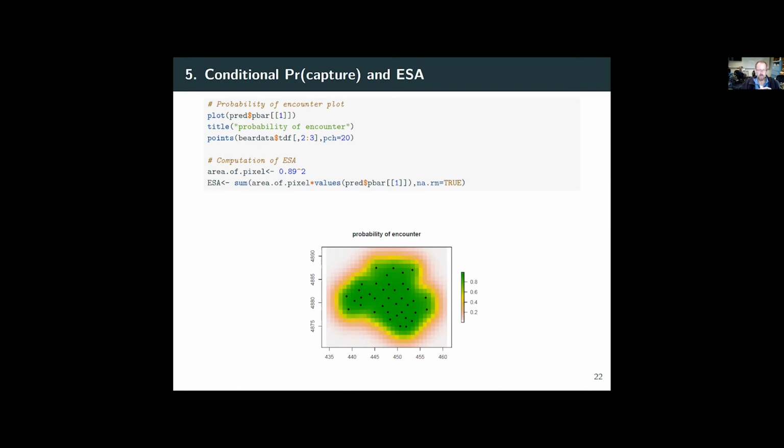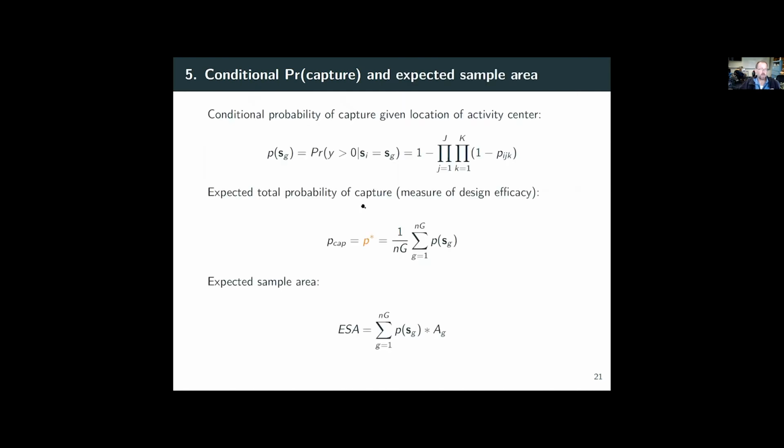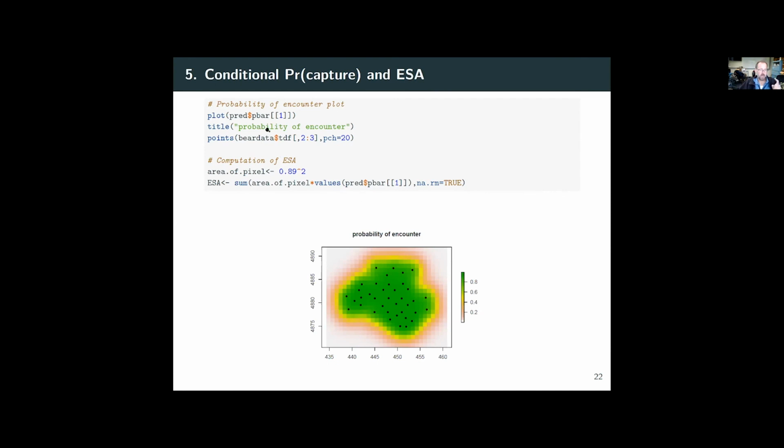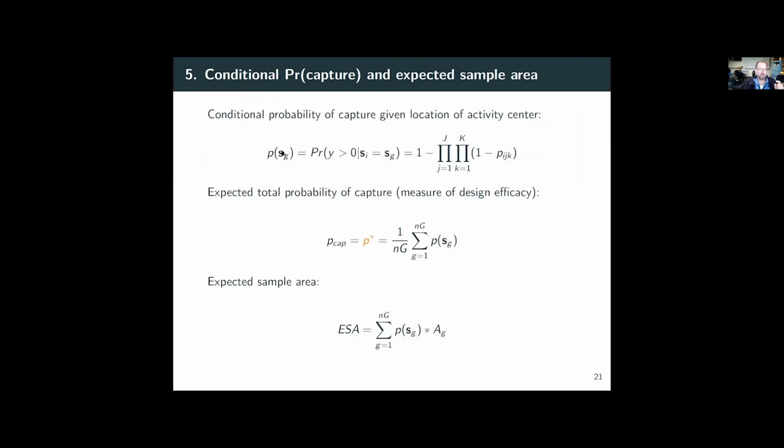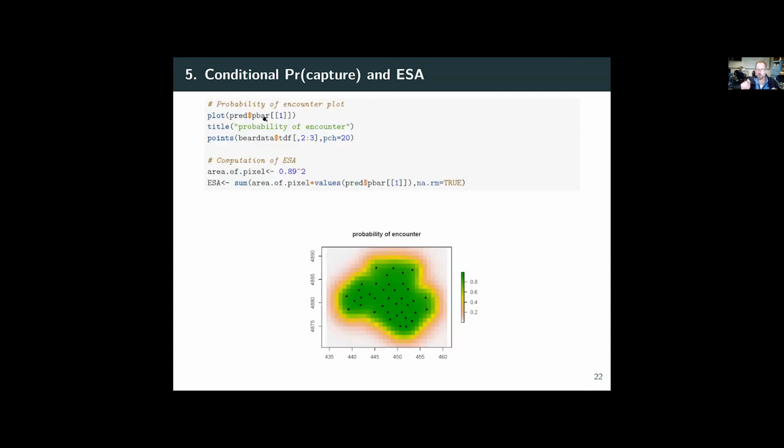And actually, I think this is confusing now that I look at it. I call that P bar. I guess this quantity, this conditional probability of capture, is actually called P bar. I hadn't used P bar before in reference to that, so I think I should change that. But this P bar is that conditional probability of encounter. So it has a value for every pixel on the landscape.